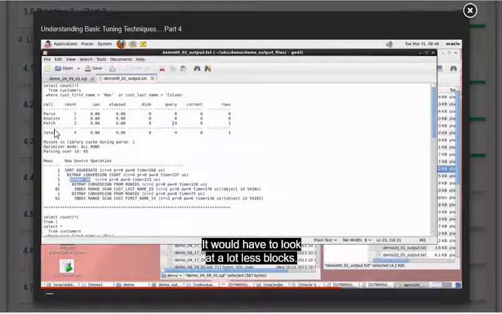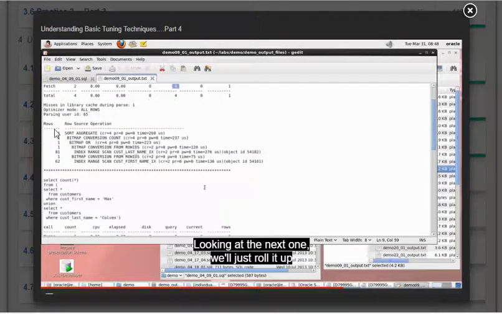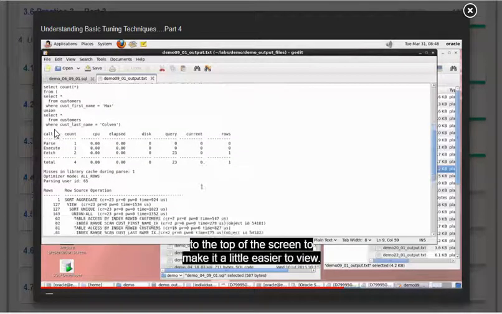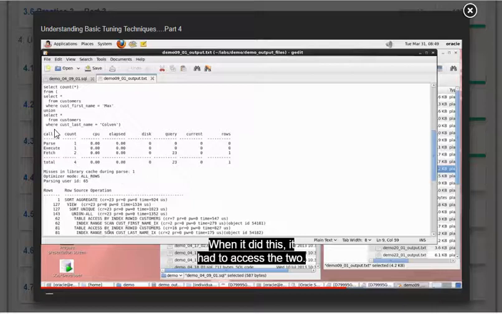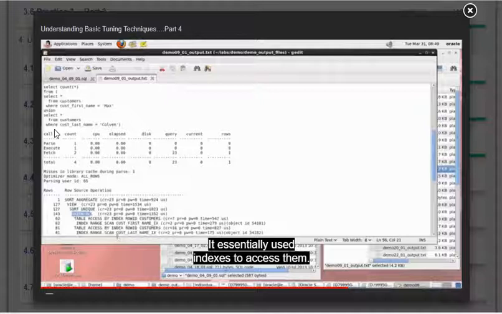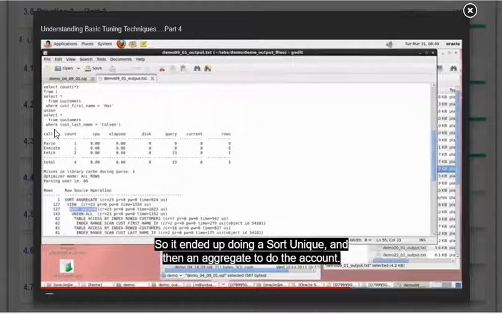Looking at the next one, we'll just roll it up to the top of the screen to make it a little easier to view. Now we're doing it as a union, okay? When it did this, it had to access the two. It essentially used indexes to access them, okay? But it couldn't use the indexes to retrieve them in the right order, so it ended up doing a sort unique, okay, and then an aggregate to do the count, okay? And there was an outer query and an inner query. We treated the inner query as a view, essentially.